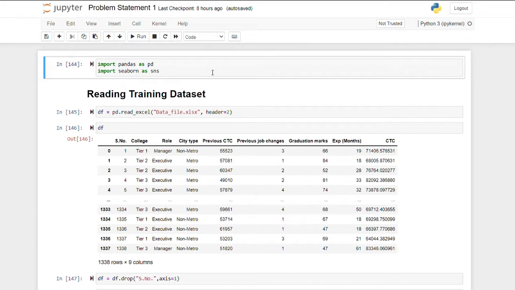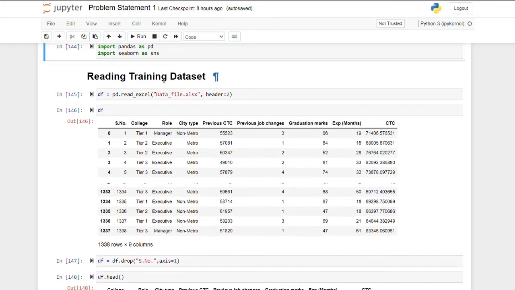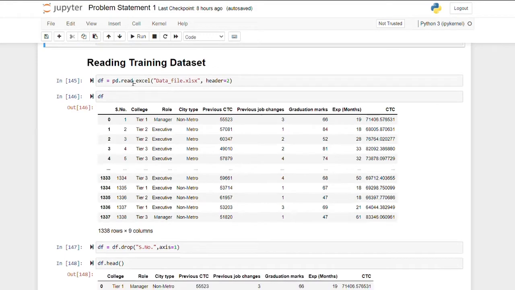To do this task, I will be using Python. I am importing Pandas and seaborn libraries which we'll be using. Now I am reading the training dataset which has been provided to us. It is an Excel file.